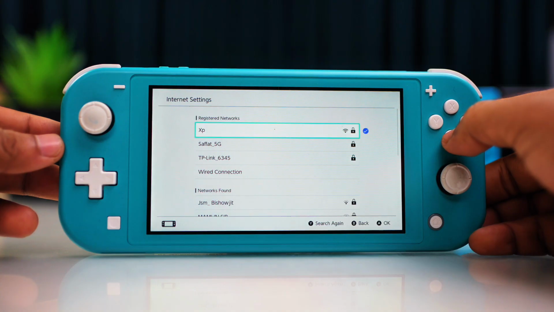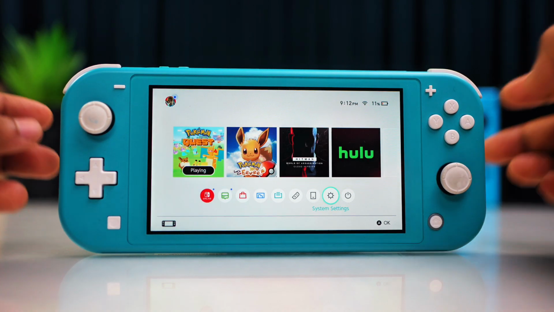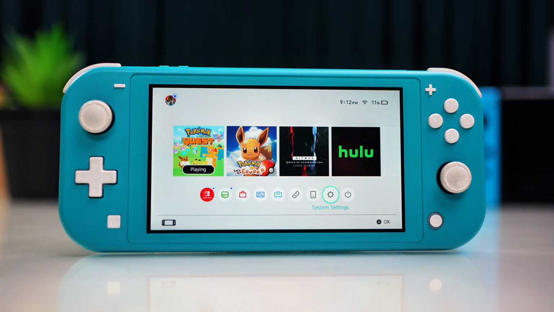Since nothing works, try connecting to your phone's hotspot and see if that works. And if that works, the issue is 100% your router, not your Switch. So either change your router or contact your internet service provider for help. These steps should help get your Nintendo Switch Lite back online and fix most Wi-Fi issues.